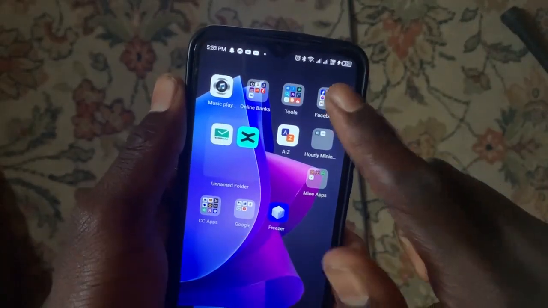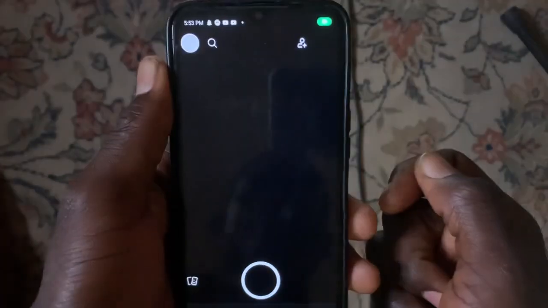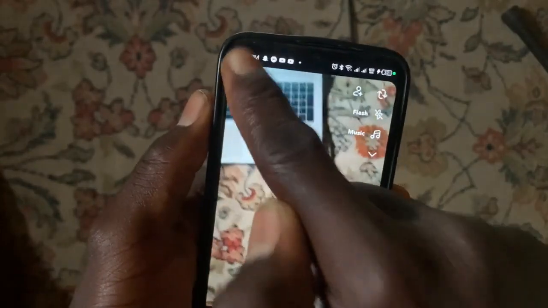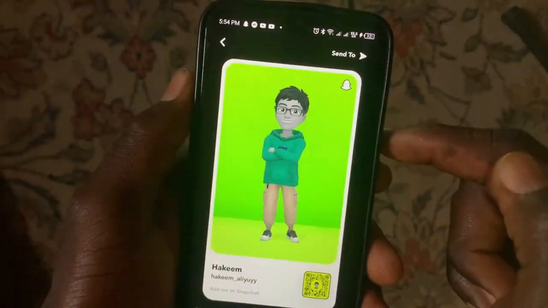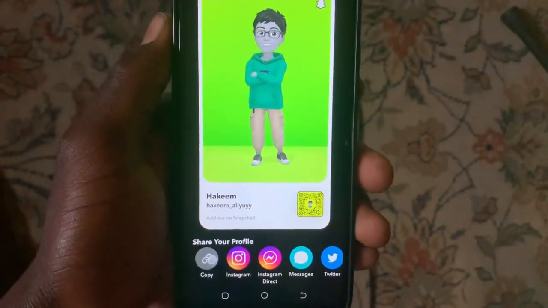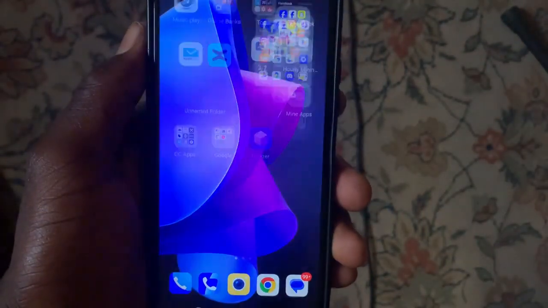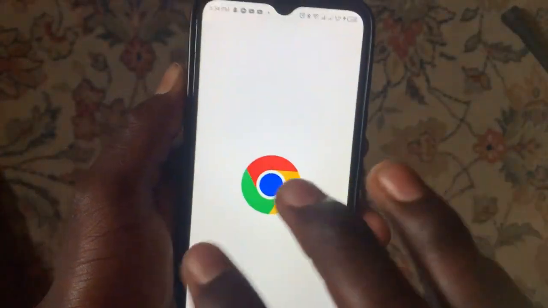First of all, open up your Snapchat. After you open Snapchat, go to your profile. In this section, tap on this share icon and tap on this copy to copy the link of your Snapchat. Now close your Snapchat and open a browser. You can use any browser.